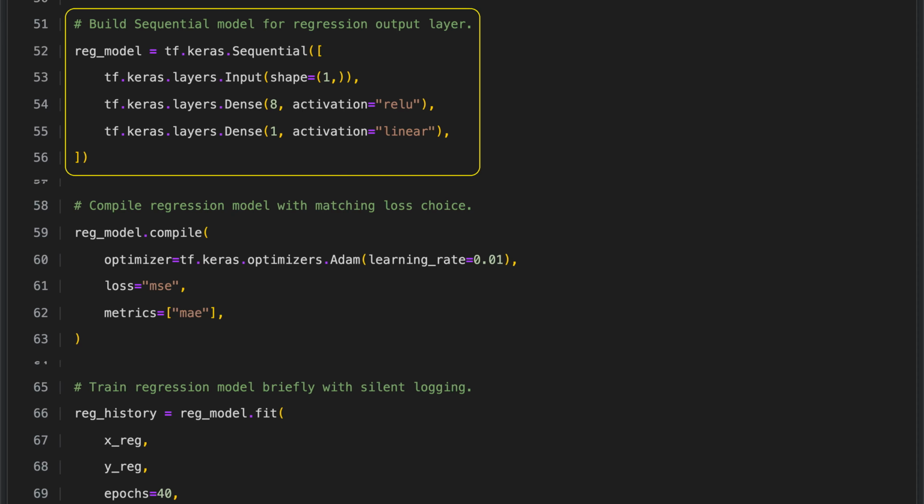We build a sequential model in Keras by stacking layers in order. The model starts with an input layer that takes one feature per sample. We then add a dense layer with 8 neurons and a ReLU activation function to learn patterns from the data. Finally, we add a dense output layer with 1 neuron and a linear activation function, which is suitable for regression tasks where we predict a continuous value.